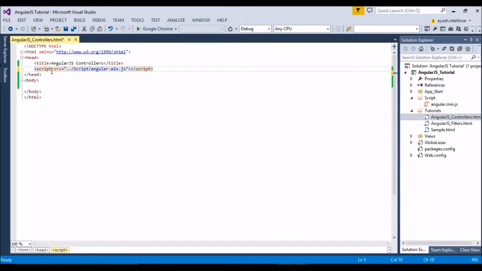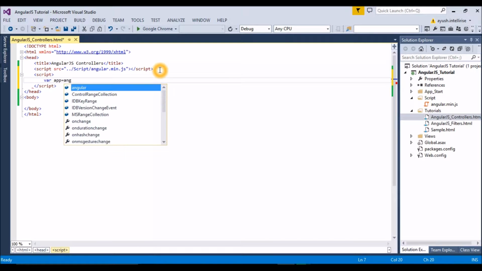Then script, this is my AngularJS directory, that is the script file of AngularJS. Now over here I will be including another script tag, and in this script tag I will create a variable with the name app var, and then I will include angular.module.